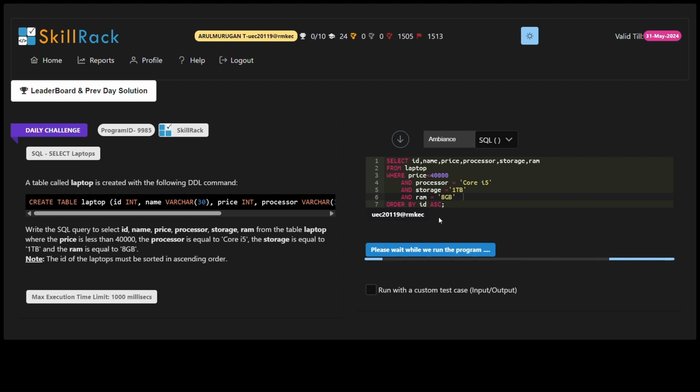Moving on to the where clause, we add conditions to filter the data. We use price less than 40,000 to ensure we only get laptops priced lower than 40,000, processor equals Core i5 to select laptops with a processor type of Core i5, storage equals 1 terabyte to pick laptops with a storage capacity of 1 terabyte, and RAM equals 8 gigabytes to choose laptops with a RAM size of 8 gigabytes.